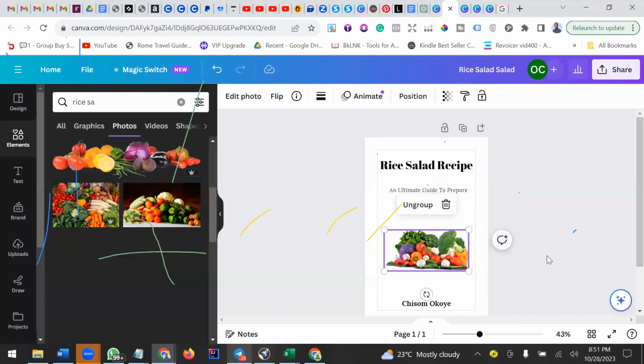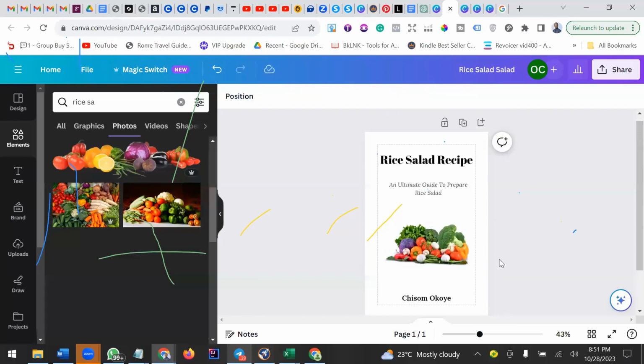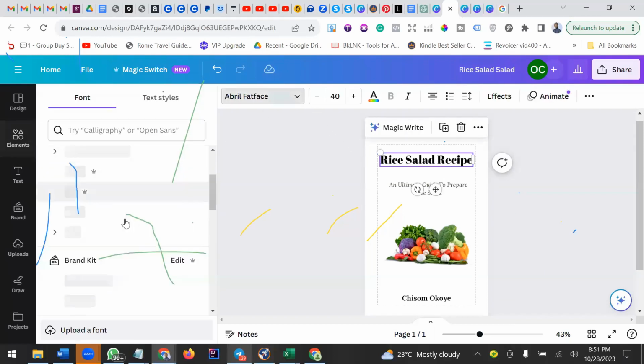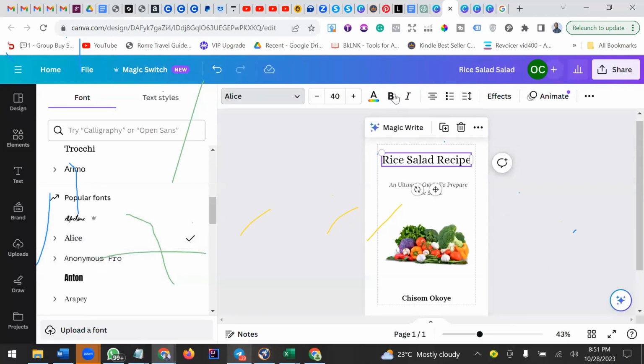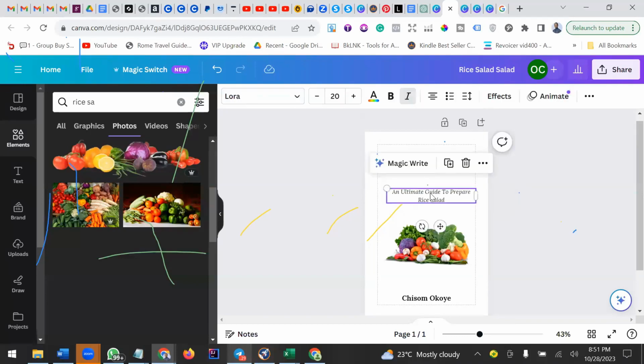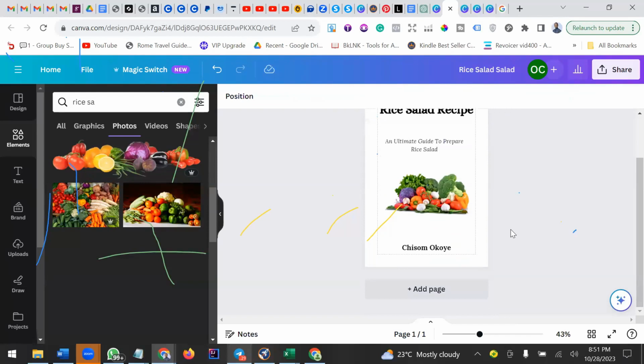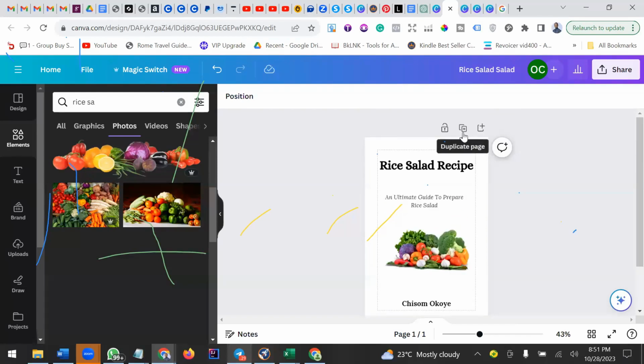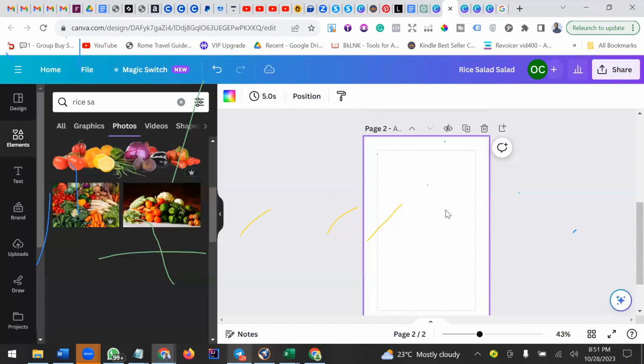So this is me trying to add color to my book. This is the cover page. Let me change this font. Okay. Now after that, you have the copyright page, and all the pages that come with the book. You just simply duplicate this page, or you add. For this one, let me add another page.